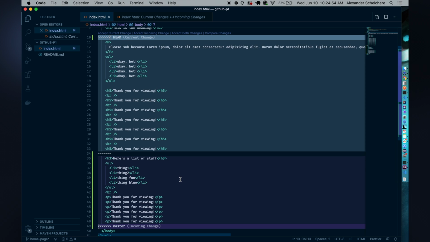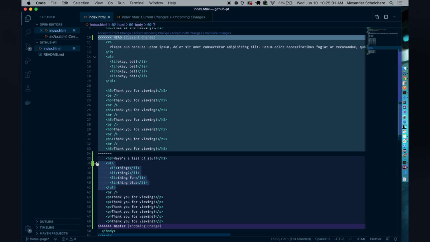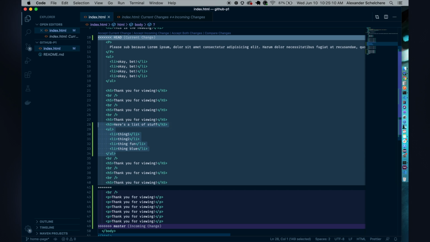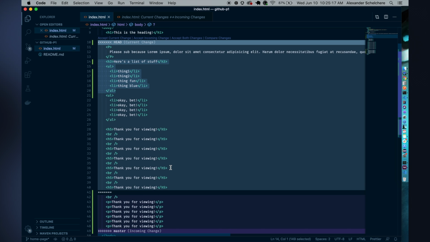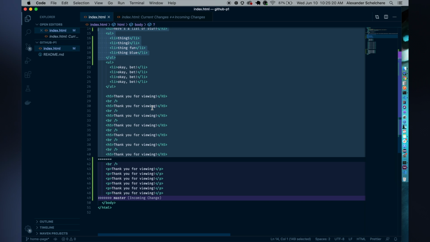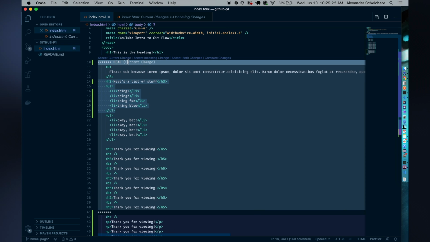Another thing you can do, let's say you want something from this and you want the rest of this stuff, then you can just grab the things you want and move them up here, and then you can accept. You can alter these.